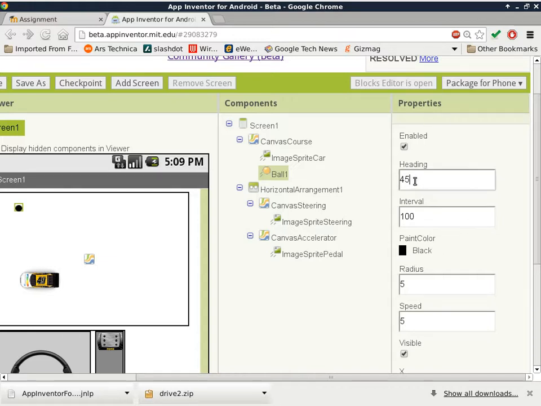The first thing you notice is it has an initial heading. Okay, this is the initial heading, which means when the app is first loaded, it has a heading of 45 degrees. 45 degrees is going this way. Okay, because 0 degrees is going to the right, 90 degrees is going to the north or up, so 45 degrees is going at an angle toward the upper right-hand corner. Okay.